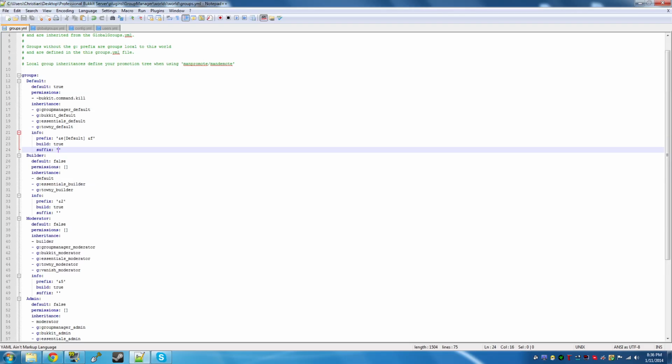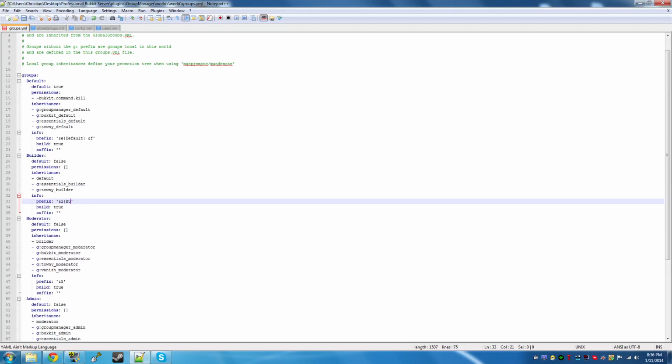And we can put a suffix at the end if we wanted to, but I would not recommend doing suffixes, as they tend to interfere with your messages, and it's just not good looking. At 2, and we can say builder for this next one, and then space at F.